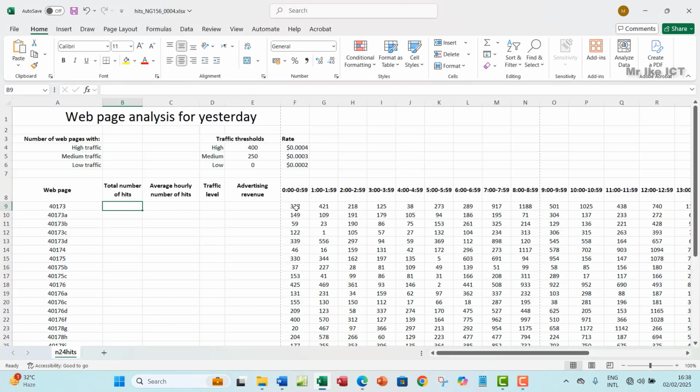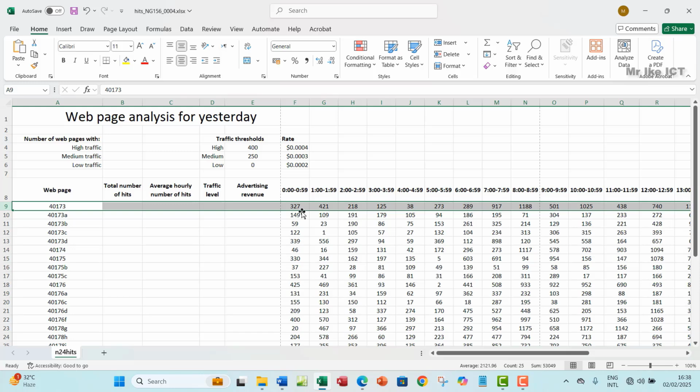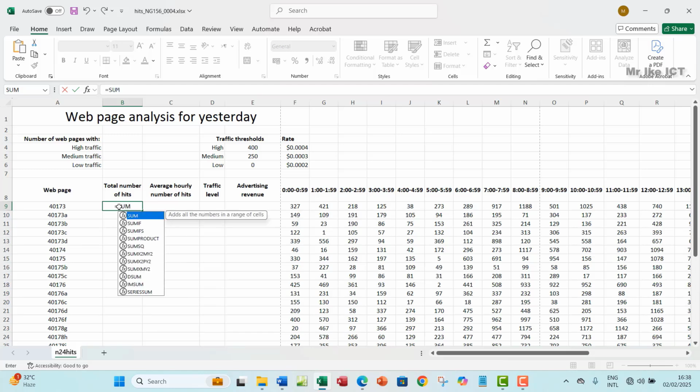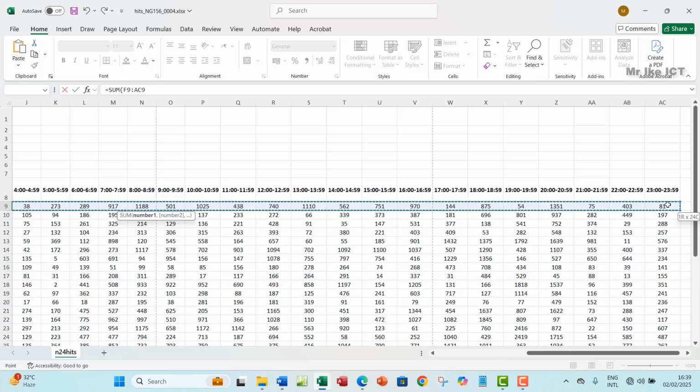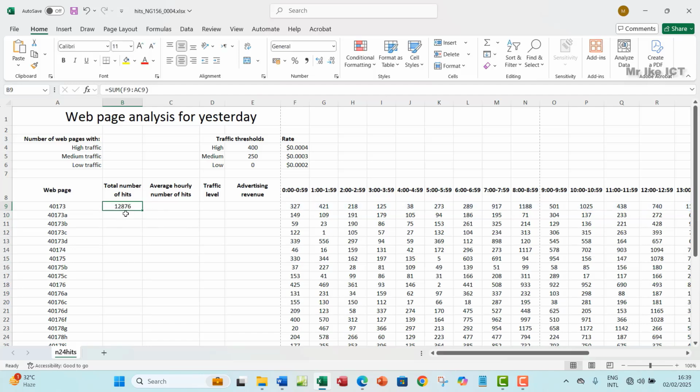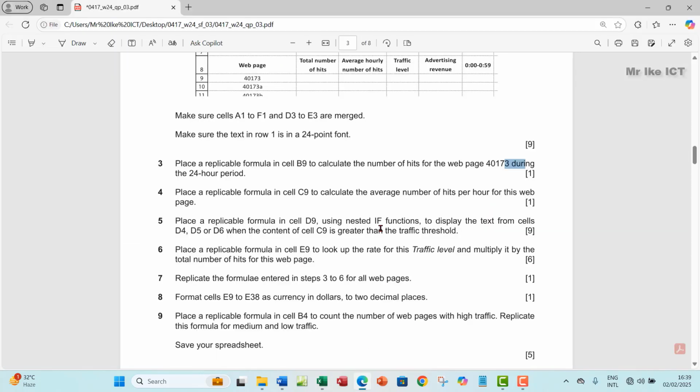Okay, so the number of hits here for this particular 1 hour, we have about 327 hits. And then here we have about 421 hits. So the number of hits, of course, will be the sum of all the hits. So I'm going to do sum and then select everything. My range will be from here to, so I'll hold down Control key and Shift key and then move to the right. So it will be the sum of all the hits for every hour in that 24 hours, right? So I'm just going to enter, and then we're going to have this, right? So that will be it for this one.